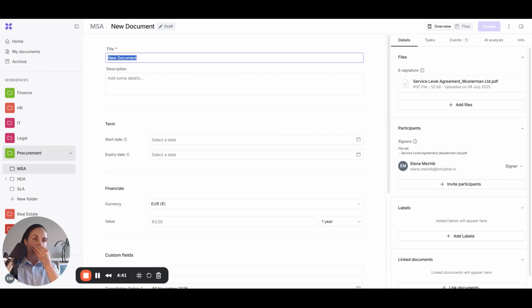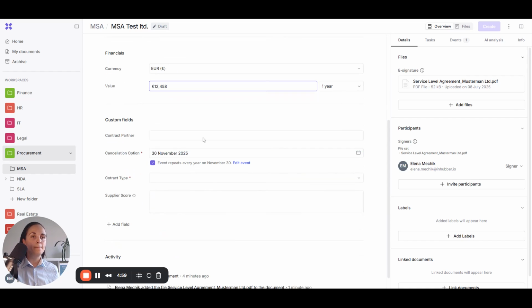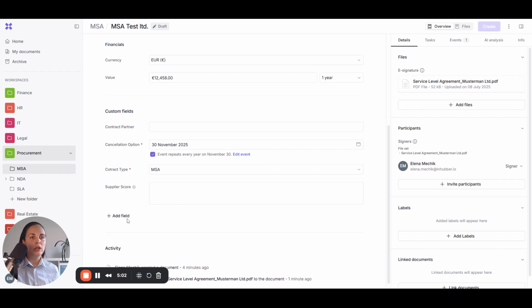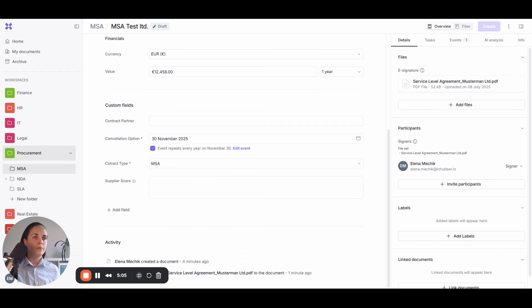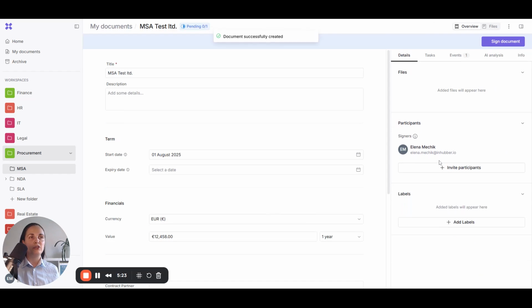So again, I do need to fill out the required information here. I see it based on this red star, test limited, start date, if I wish to add it, contract value, and contract type. Okay, so now I click on create, and in this moment, all people I would have invited for signature would receive an email notification.